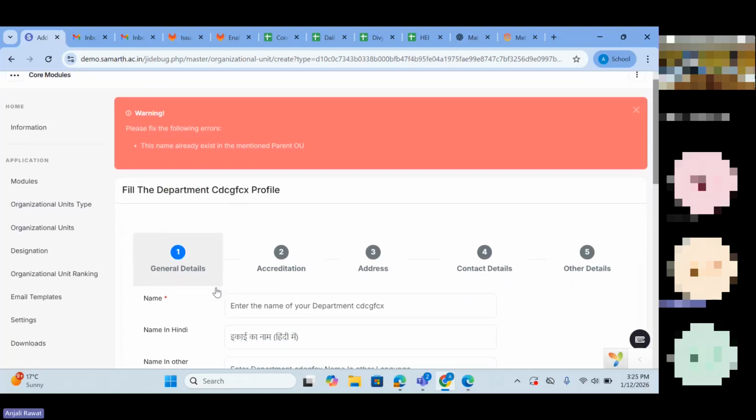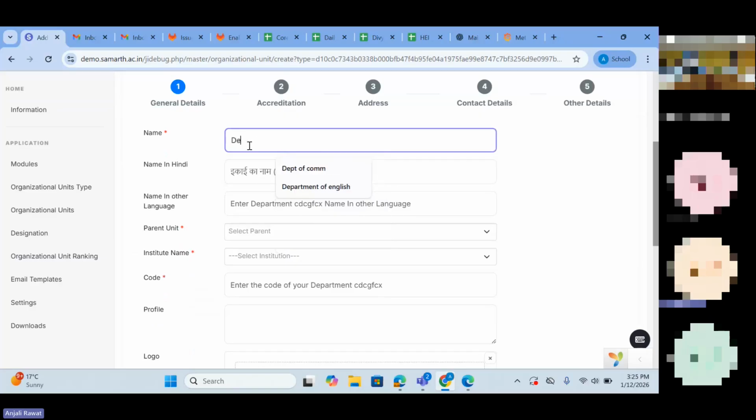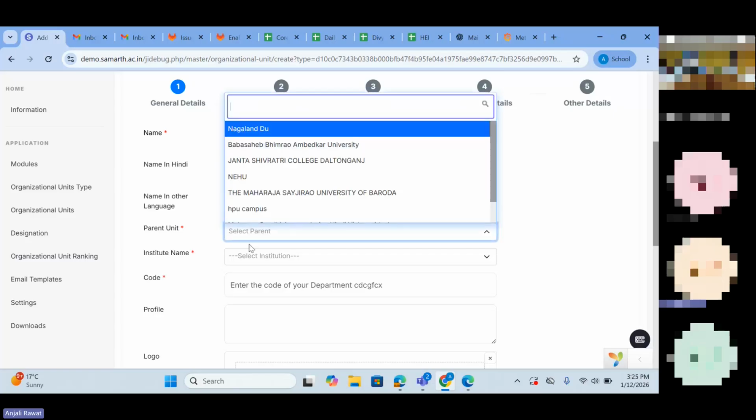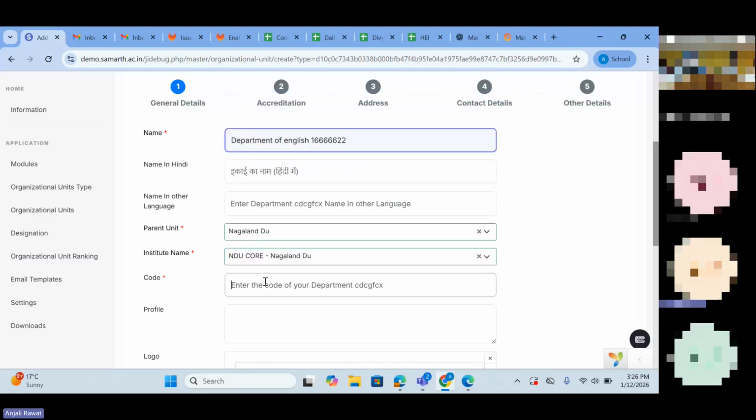This name already exists in the mentioned parent OU. So now I have to change the name, because Department of English is already added as an OU. So now I have to add a new name, like this I have added. Now Nagaland institution name, code.